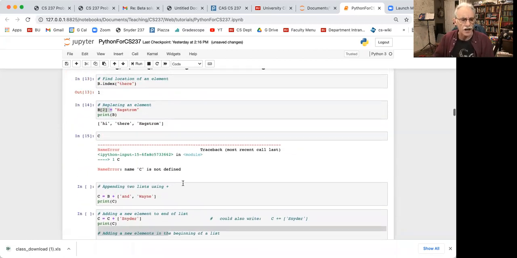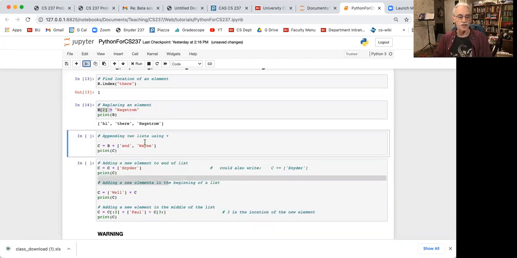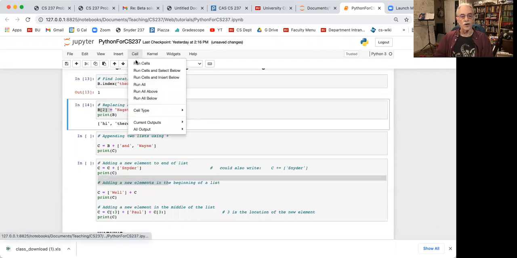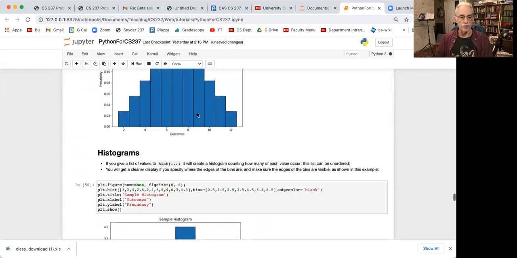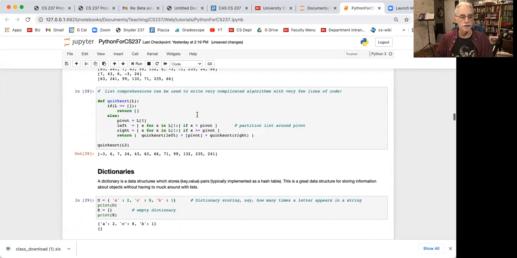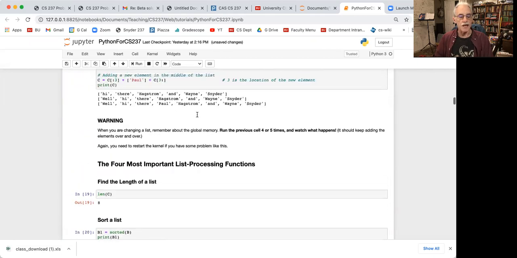Okay, it got stuck. Oh, I put this in here and it didn't know what C was. Here I'm going to say run all below, and it's going to catch up. You can play around with these different options. Okay, so just keep that in mind.